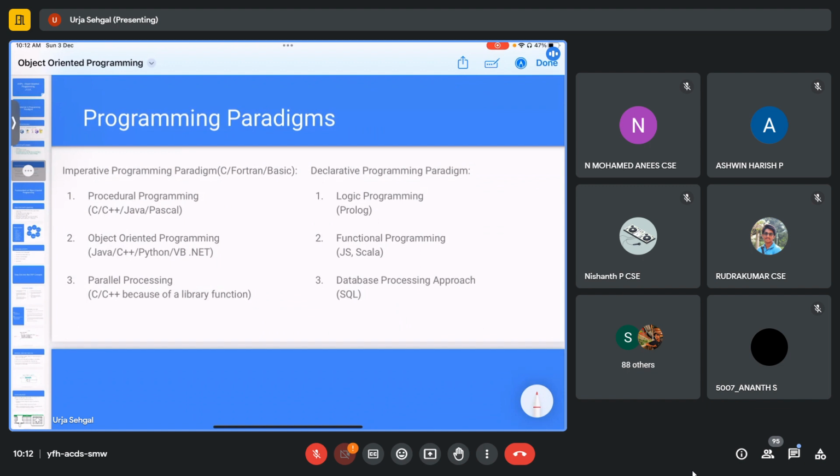Now we'll go into the subtopics of imperative programming. First is procedural programming. Second, object-oriented programming, which is the topic that we'll be covering today. And third is parallel processing. Cool. So, what is procedural programming?